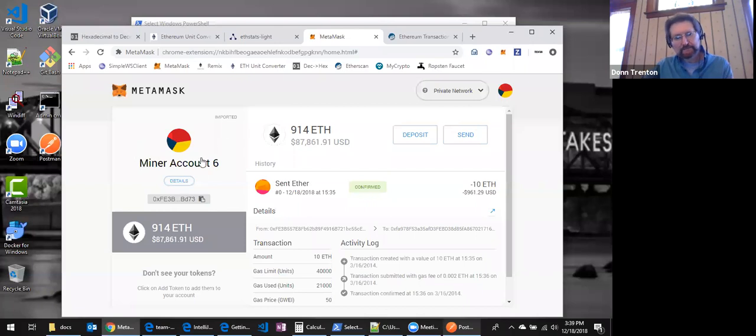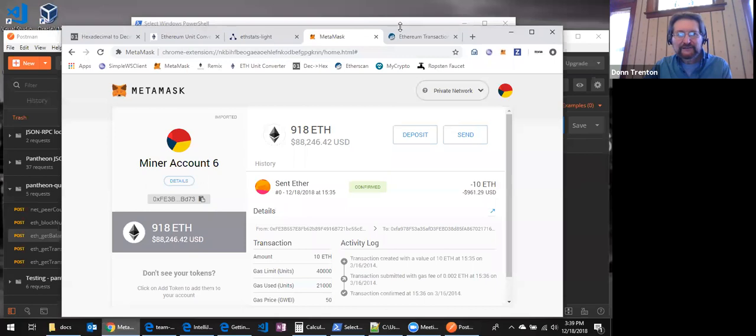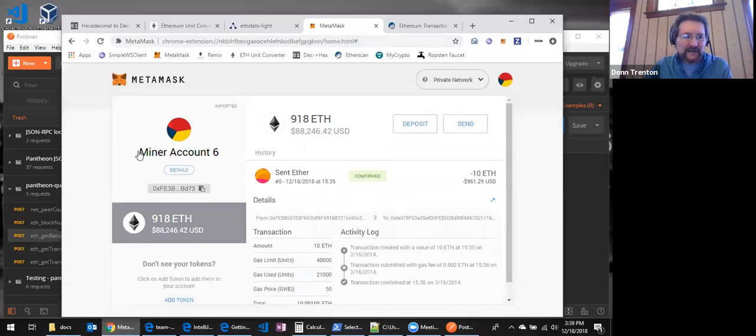Let's give it the miner account, which already has the miner account in there, so you don't have to do anything. But I copied it. The way I copied it, just to be clear, is if you go into MetaMask under account details, there's an account number, copy to clipboard. You can always use that.